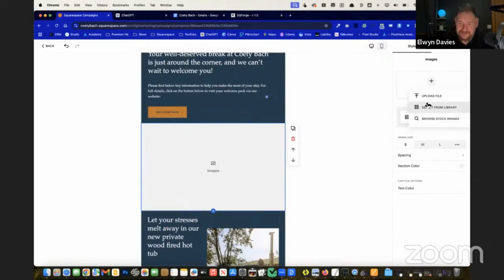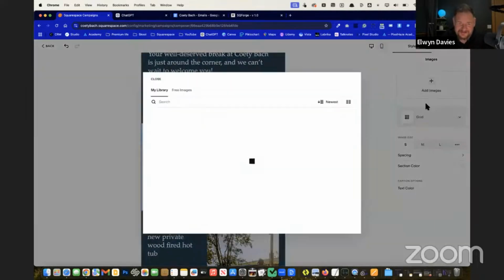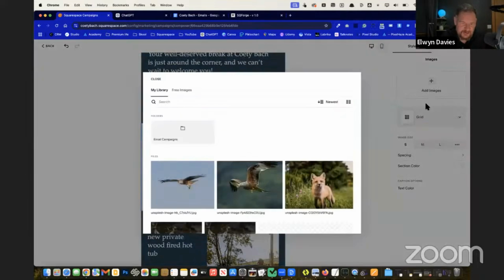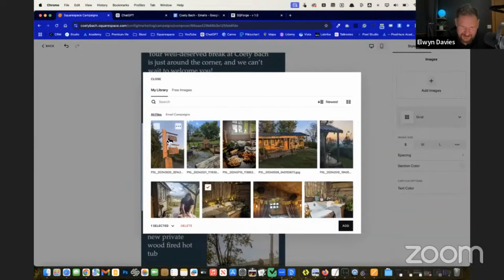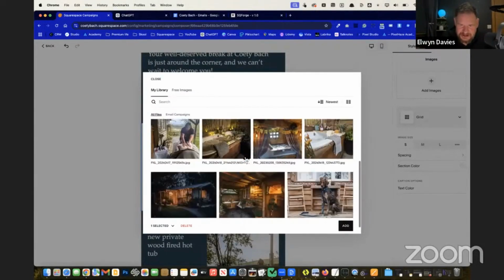So instead of uploading the photos, because we've already compressed them and uploaded them to the asset library, which is a process that whether you're just working with Squarespace or email campaigns, I'd strongly recommend you do, it just makes it so much easier to select the photos. So I can put 3 photos in, but now we can go in and change them to whatever she wants.